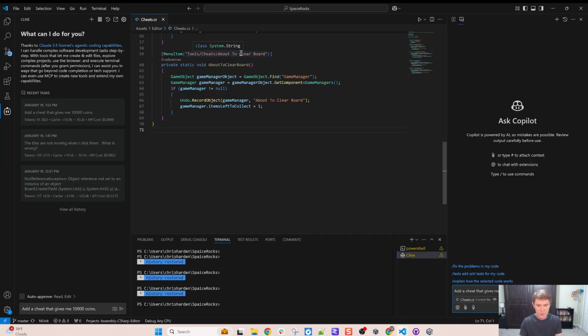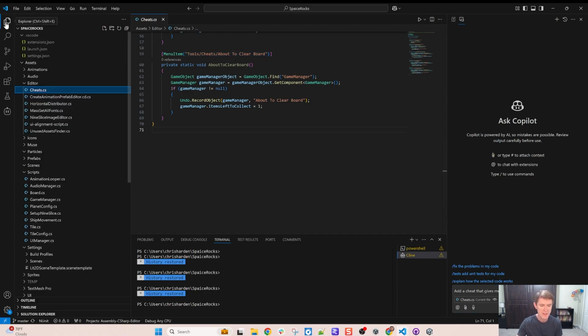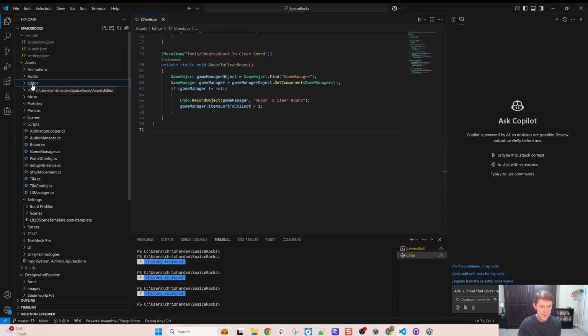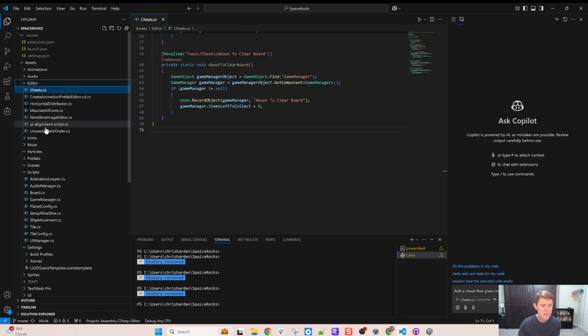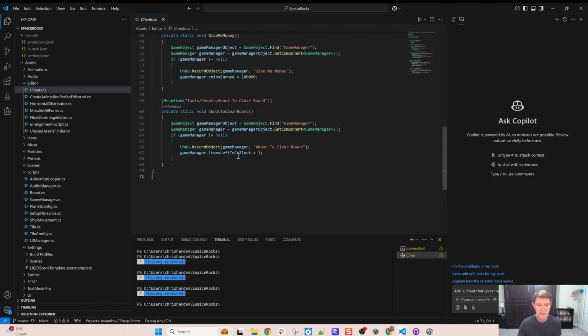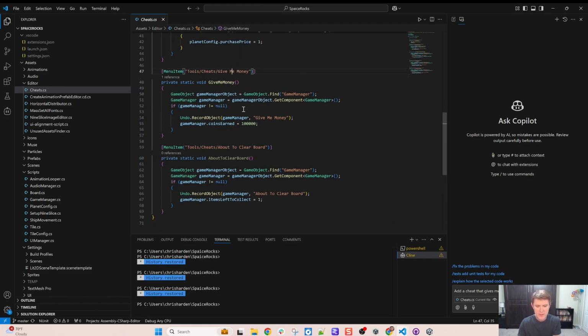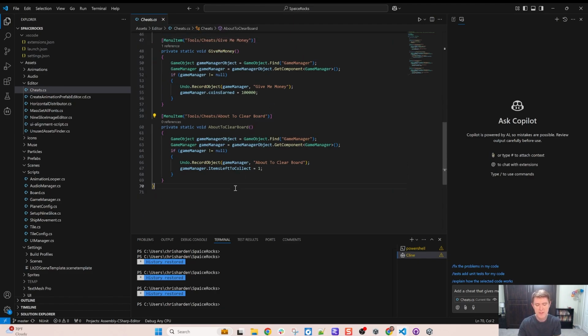So what you're looking at is VS Code, and it's in my directory with the assets. And if you're not familiar, you can add scripts in your editor folder inside assets of your Unity project, and you can add cheats. And cheats will allow you to skip ahead in the game and do some things that you need to do without having to play the entire game through. So there's some different ones here for giving money and clearing boards and this kind of stuff.